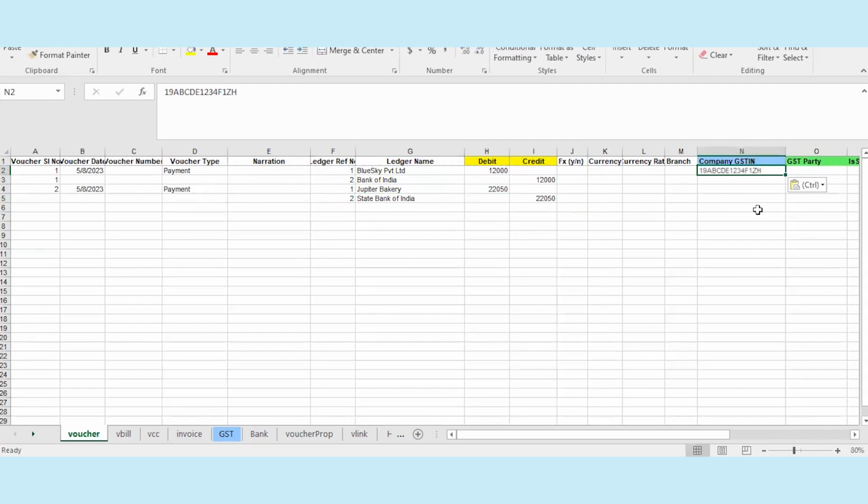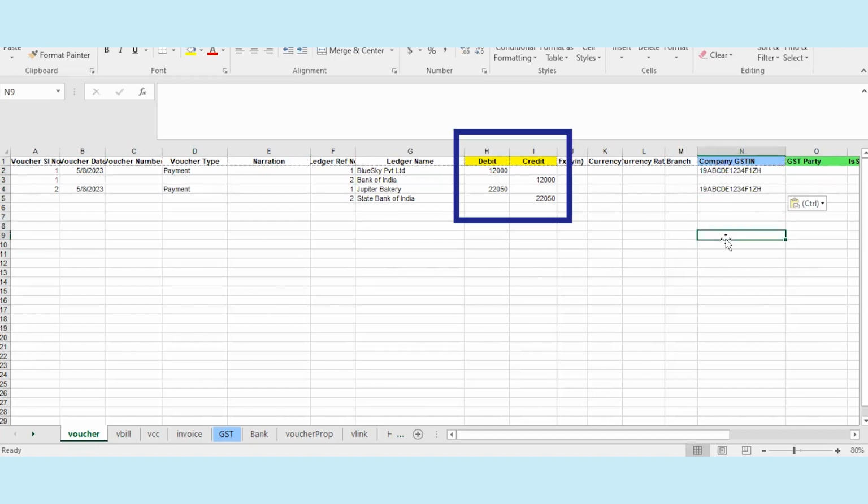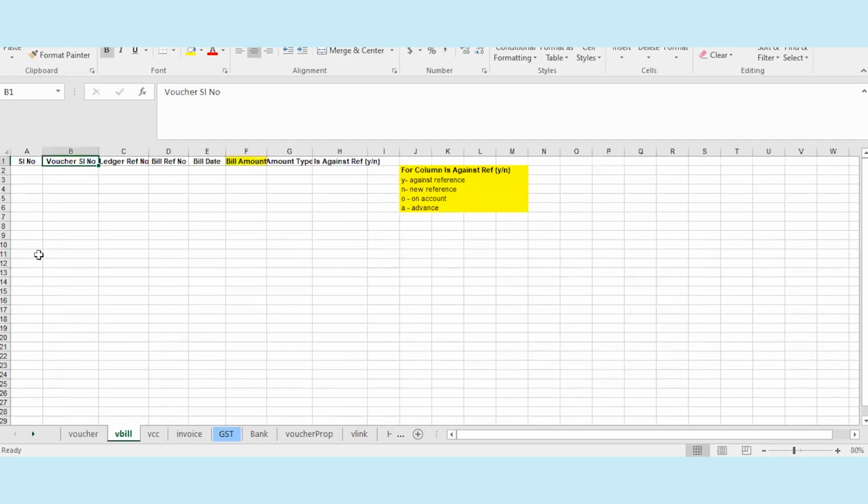Then enter the company or particular segment's GSTIN. In our case, we have inserted the branch's GSTIN, as it is to be posted to a specific branch. Remember, the debit and credit for each voucher block must be equal, else the same will not get posted.